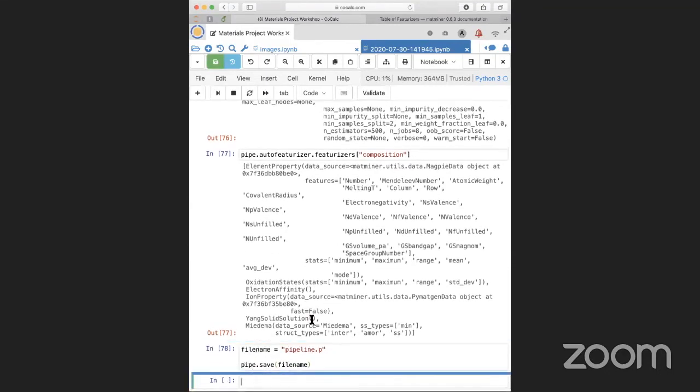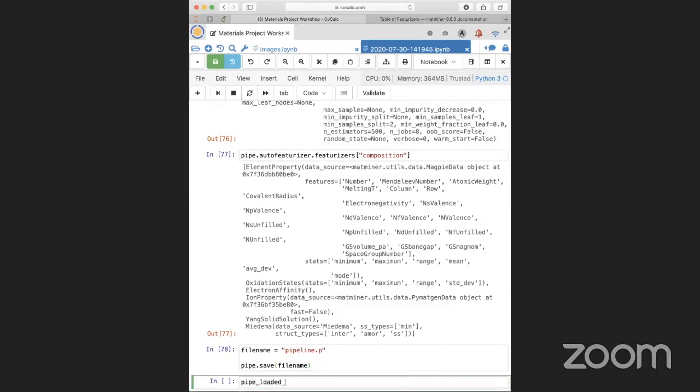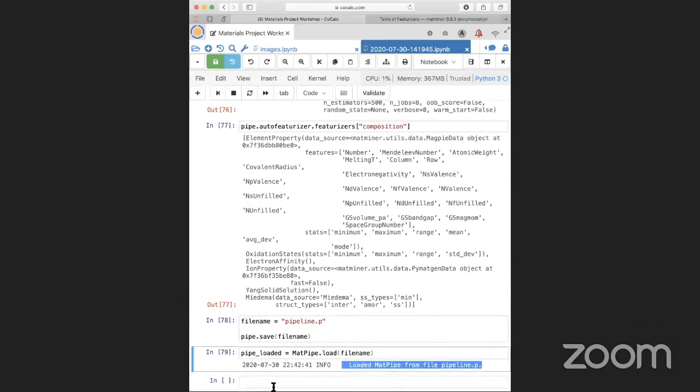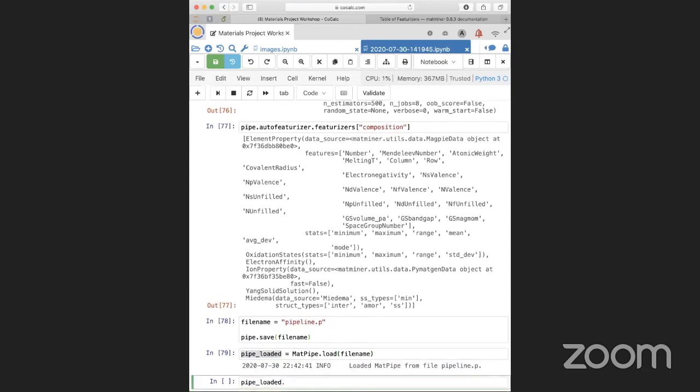And then let's say we start a new Jupyter notebook and we want to use this model that we've created. We can load that in by typing, let's call it pipe_loaded is equal to MatPipe.load, and then we give it the file name. And you can see it's just loaded it from file. And then we can use this pipe_loaded in exactly the same way we would before. You can type pipe_loaded.predict and then start predicting straight away.